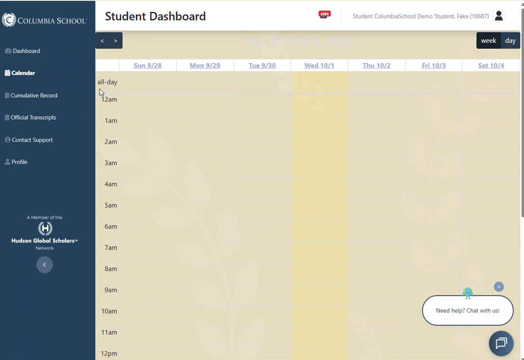You will also notice there's a section across the top of the page that says all day. This is where you will find announcements for things such as holidays or breaks from school and deadlines for assignments and assessments. So make sure you are reading the notifications in the all day section so that you can best keep up with your studies and your deadlines.